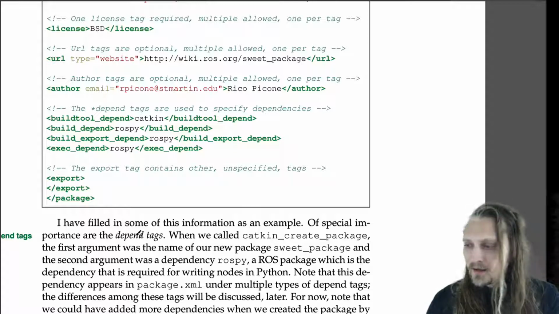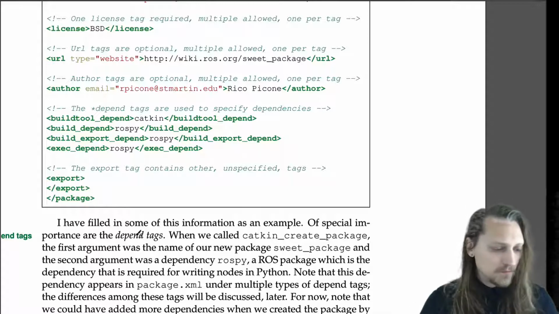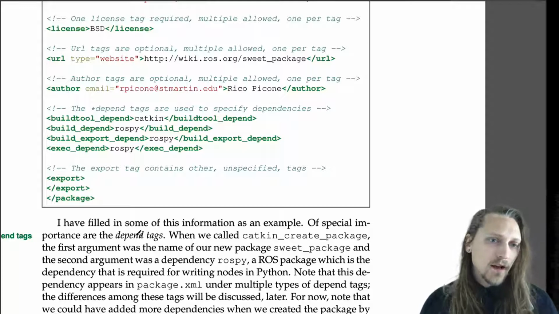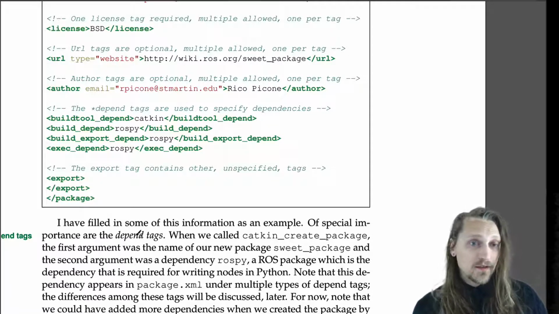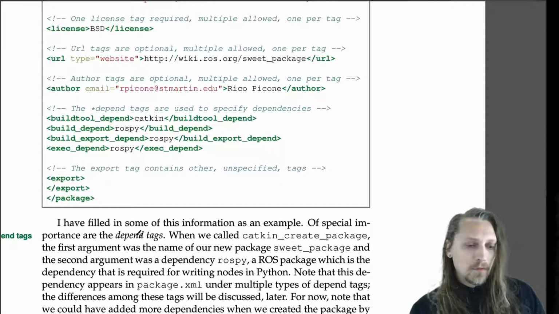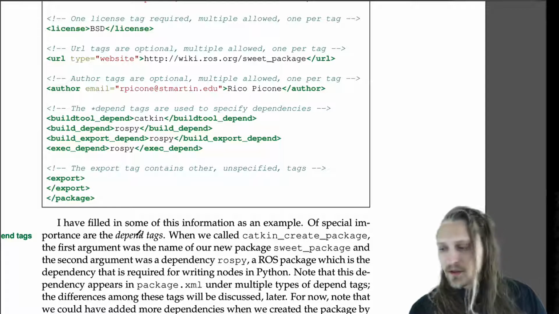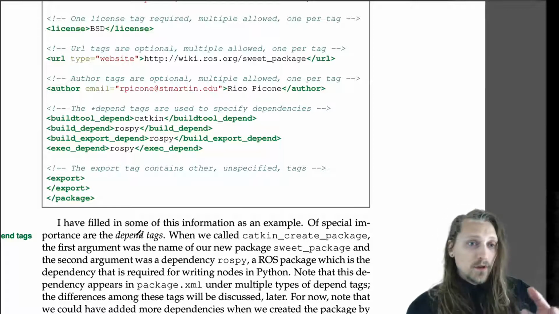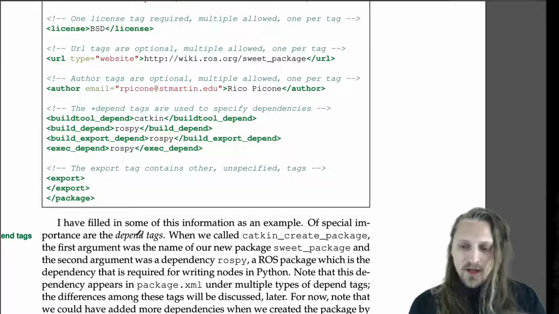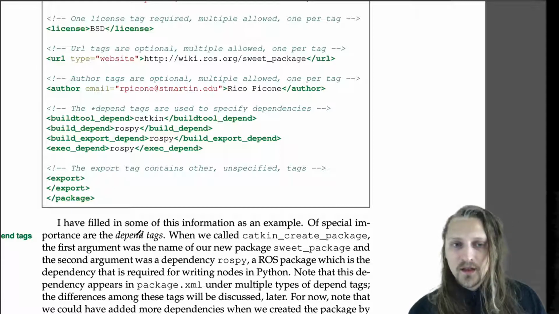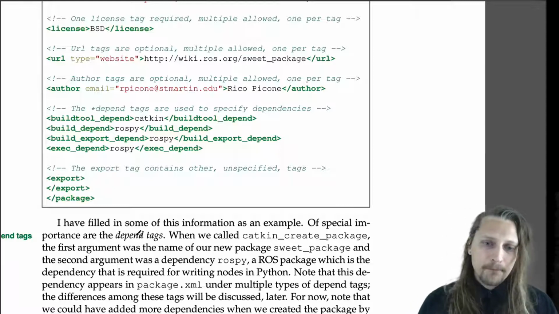Later on, after we've done that initial creation of our package and we want to add other dependencies, say we started developing and wanted to add the tf2_ros package, which is a common package to use, then we'll include it here in the XML. Maybe we forgot that we would need it when we initialized this. That's okay. The way that you add it as a dependency is to come in here and edit your depend tags.